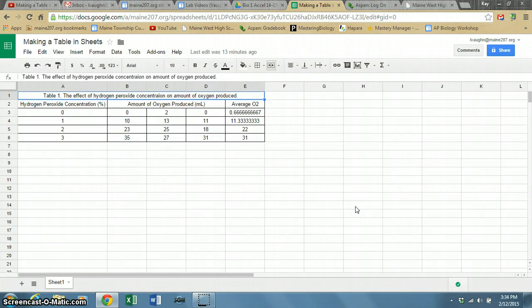In this screencast, I'm going to show you how to take your Sheets table and create a graph, and then use the graph function to find a best fit trend line, and then again cut and paste to put into Docs. So right now we have the hydrogen peroxide concentration, the amount of oxygen produced, and then the average amount of oxygen. We only want to do two columns.